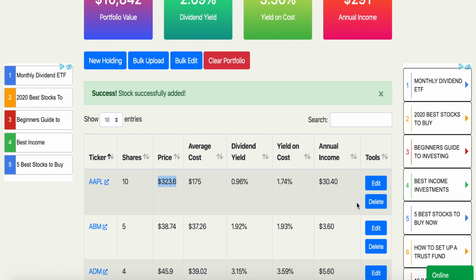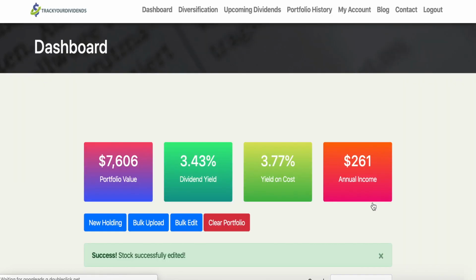So I'm gonna go ahead and delete this because I don't own any Apple in my Robinhood portfolio. So now, as you can see, it will go back to normal.